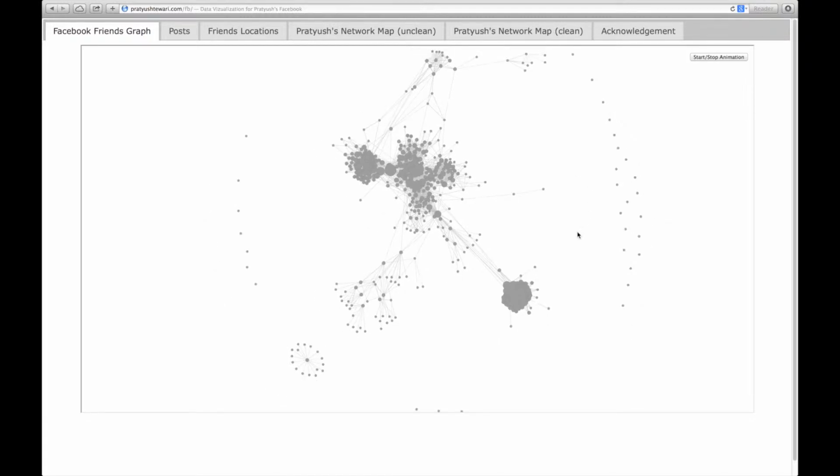If I may explain, my friend group circle is distributed into four major chunks. As you can see, the first chunk is this MHCI class. The second chunk is my office that I was working for last 4 years. The third chunk is my undergrad school, and the fourth chunk is basically this tiny group, which is my high school.